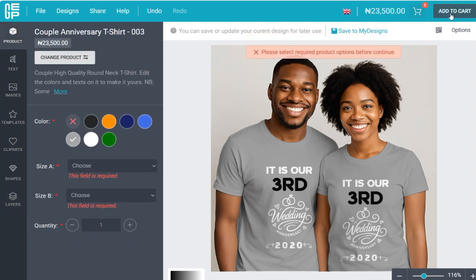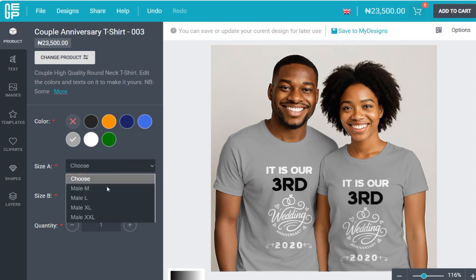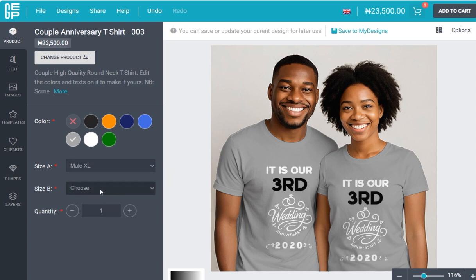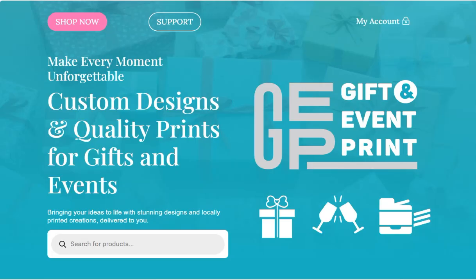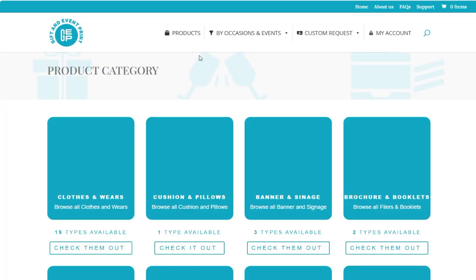We add it to cart. It's telling us that we need to select the size, XL for the male and L for the female. The quantity is 1. I'm okay with it. Add that to cart as well. Then I would want a face cap. So let's go back and choose face cap.